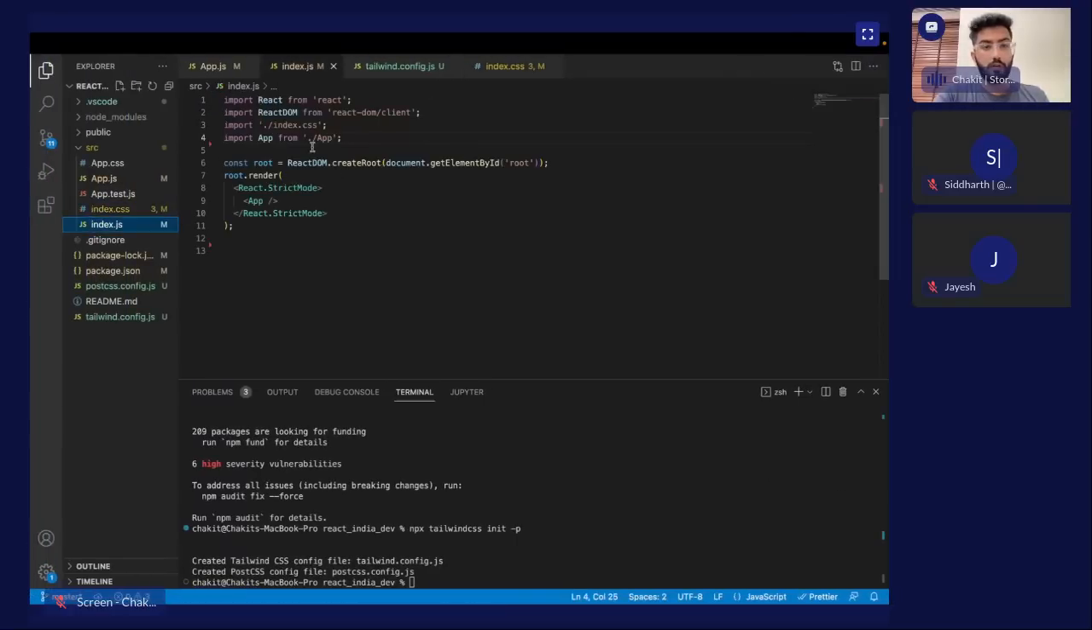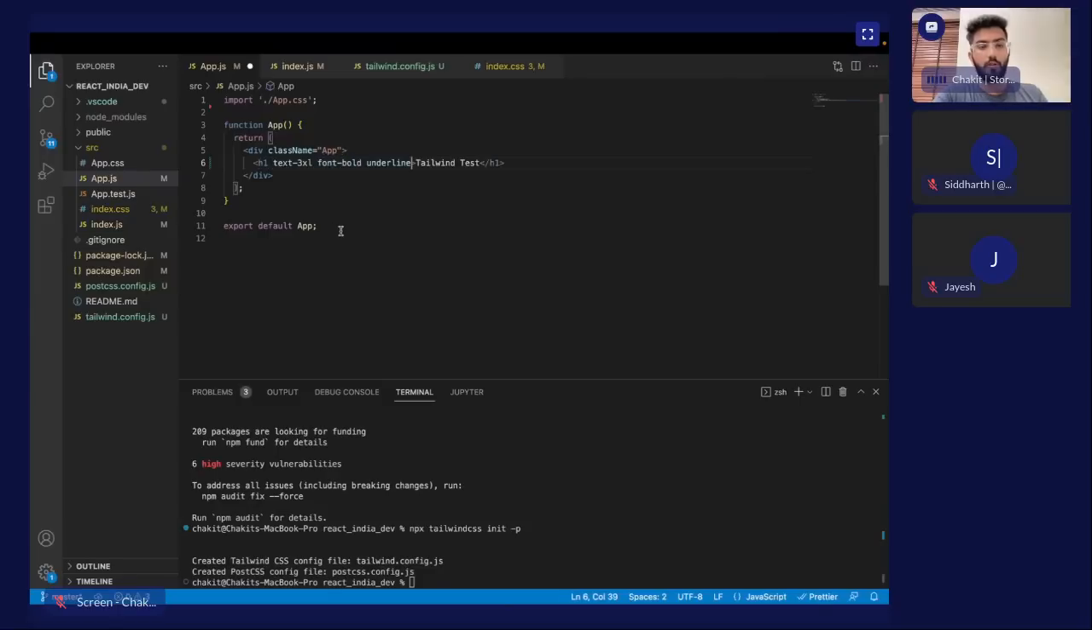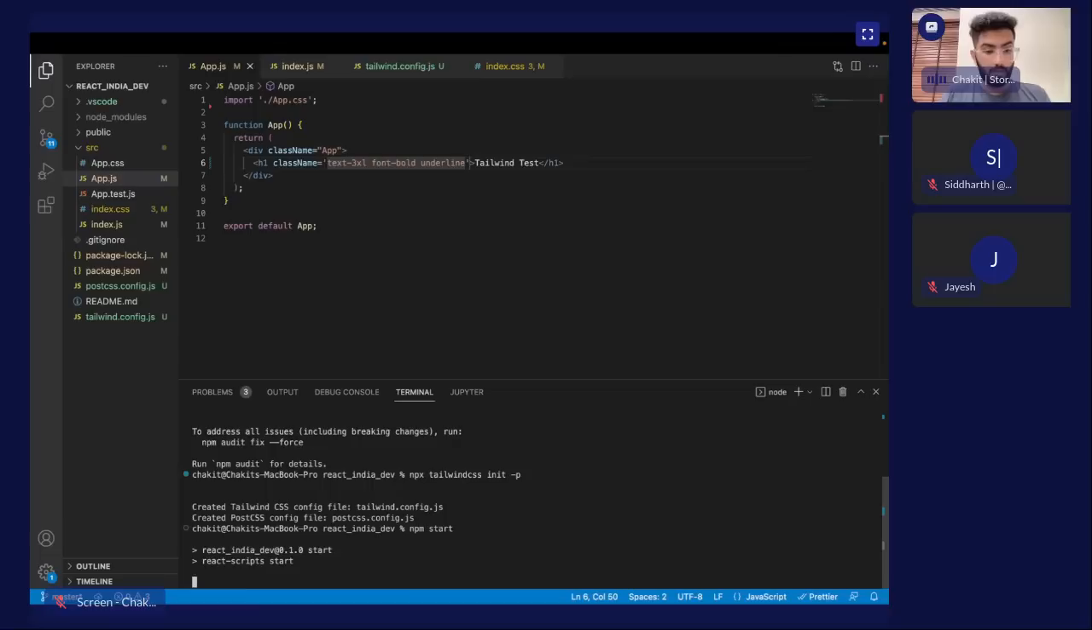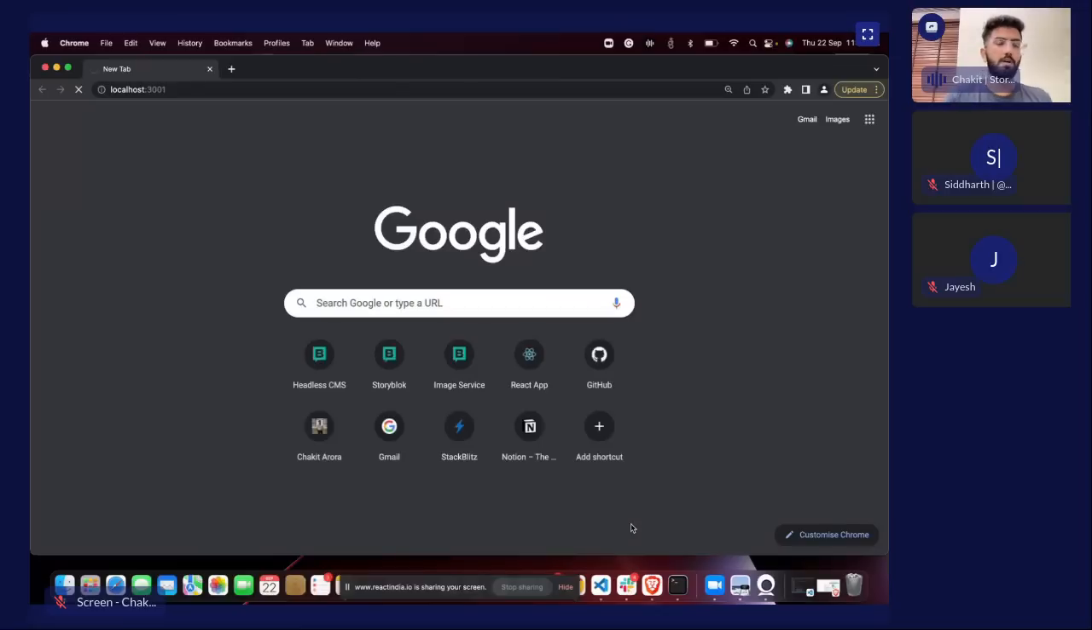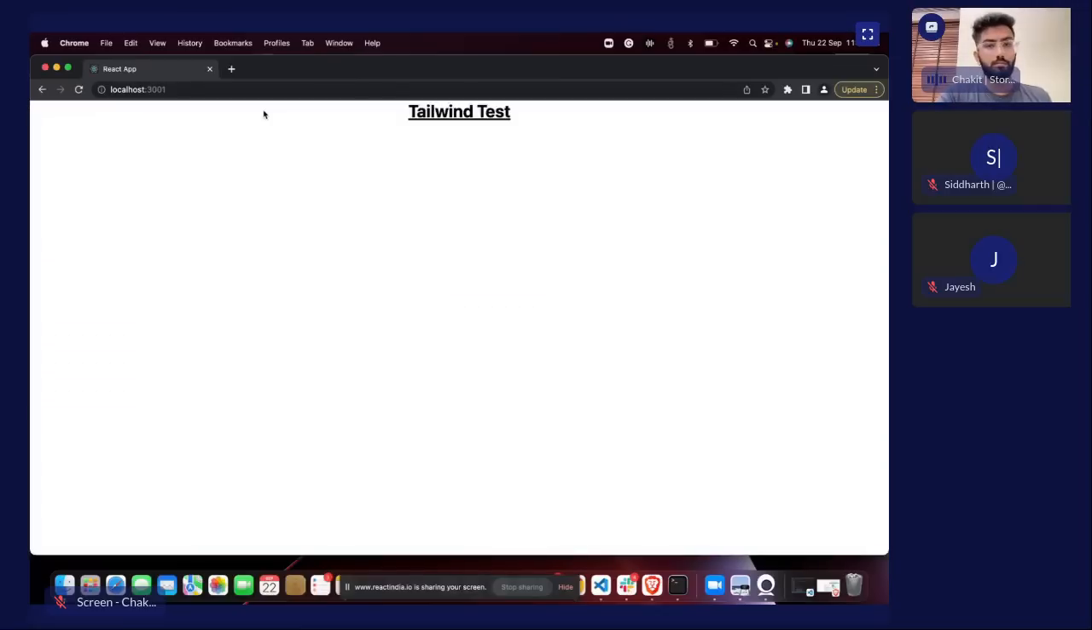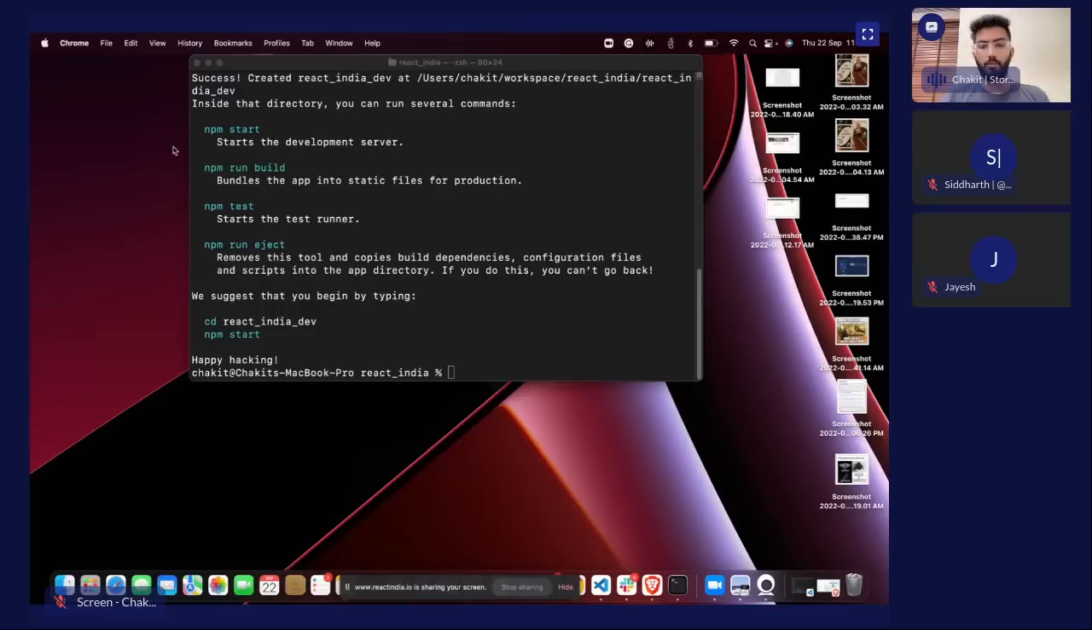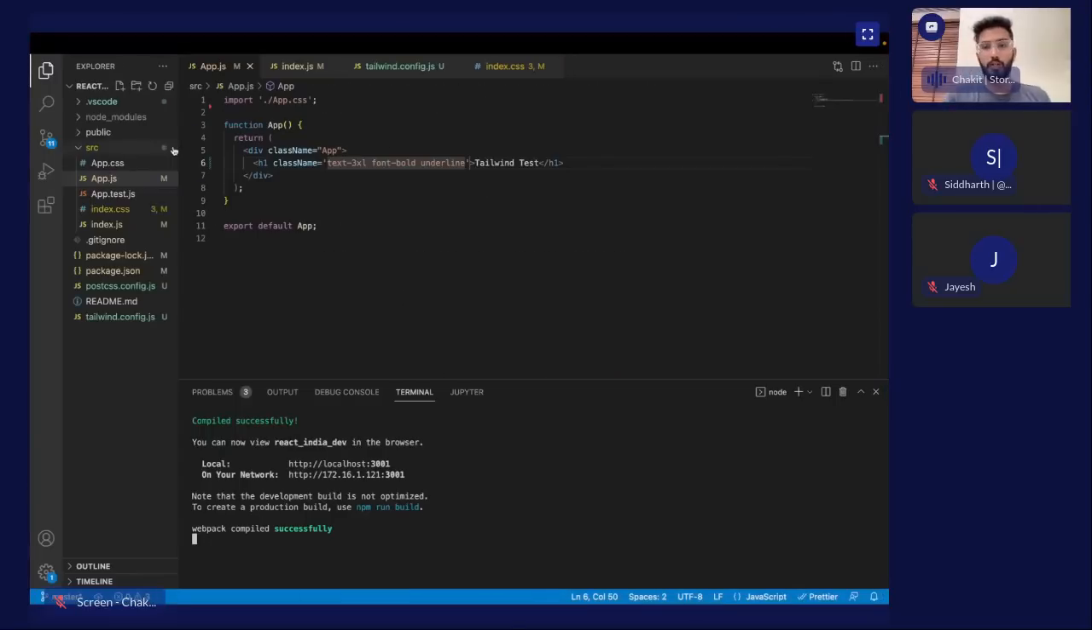Where do we have it? Let's hit start and maybe hopefully it works. Let's use a different port this time. Awesome, the Tailwind is working super fine. So I'll just close this window, which is going to open up probably again and again whenever I restart it.